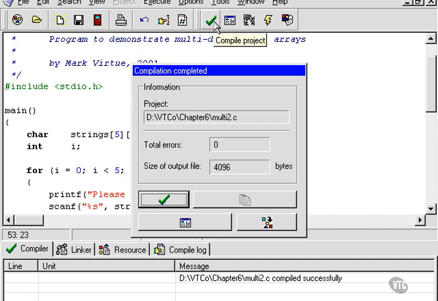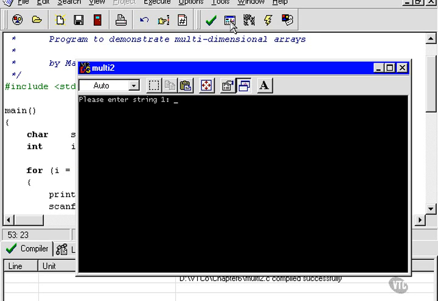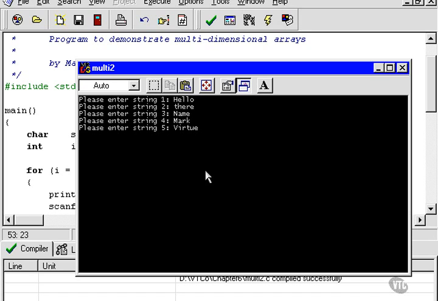So compile, no errors, run. Please enter string 1. Okay. Hello there, name, mark, I can't even type my own name. Hello there, name, mark, virtue. Okay, that worked. Now string 4 character 2 is A. Is that correct? There's string 4 character 2 is an A. Excellent, so that's working.